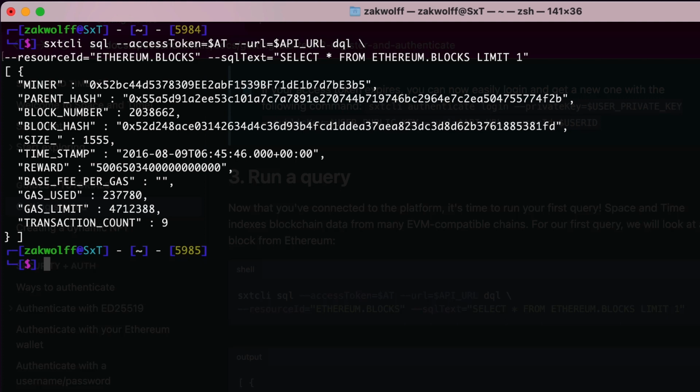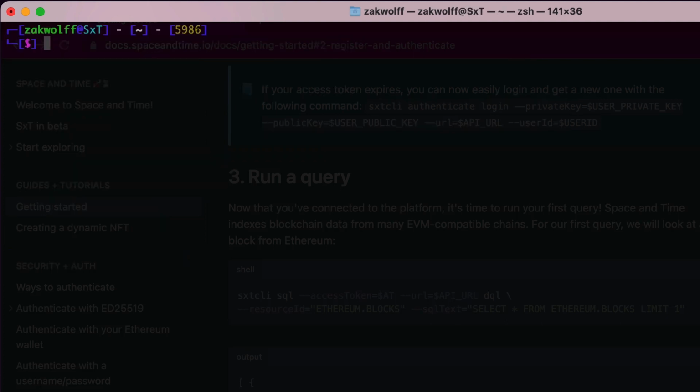So you can see very quickly we are returned a single block back from the Ethereum blockchain. And that's it. That's all you need to do to get registered, authenticated, and run your first query in space and time.